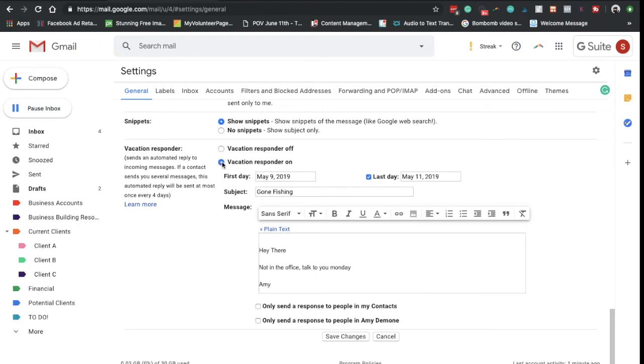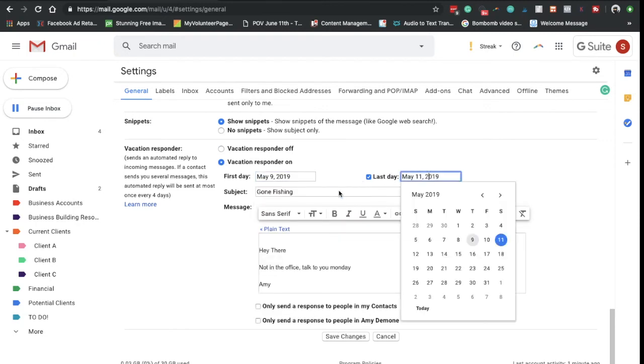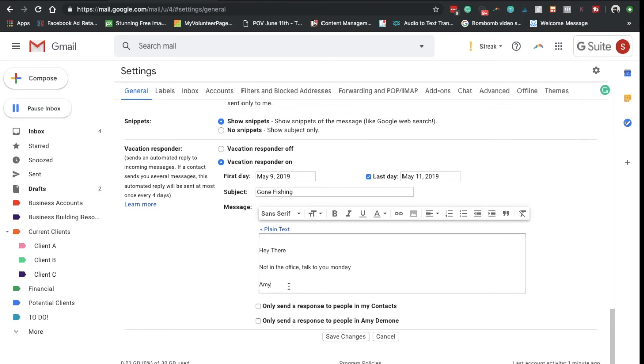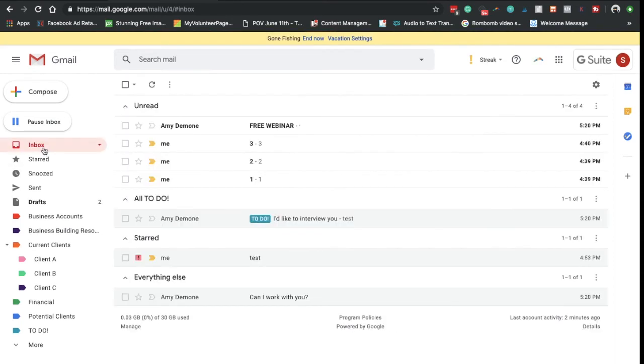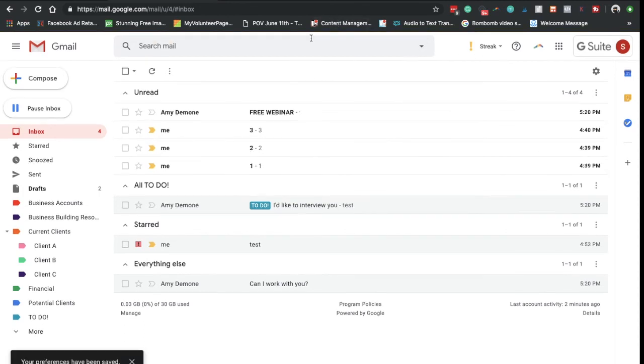So we're going to turn it on right now, and it's going to start today and go for 2 days, whatever. Here is a very simple one. It says, hey there, not in the office, talk to you Monday, Amy. And then once you finish creating that, just press save again. And then you will see that this banner is up there. So if this banner is up, whatever the title of the email will show up there. And then when it's not firing anymore, it won't show. So if you want to end it, all you do is press end now, and it'll automatically end it. And then everybody that emails you will get that email in response.